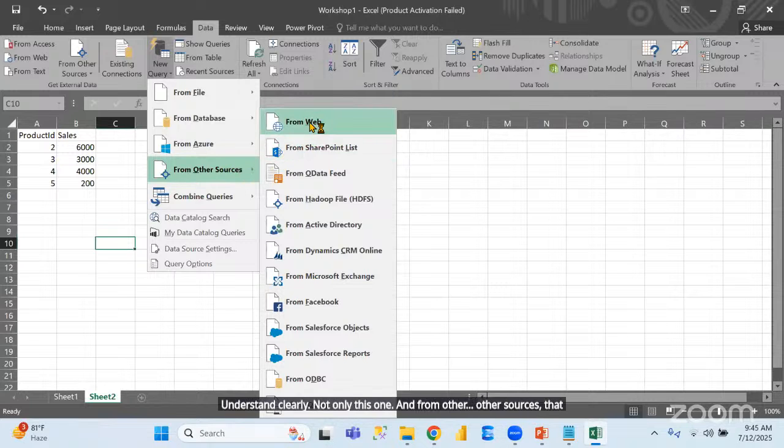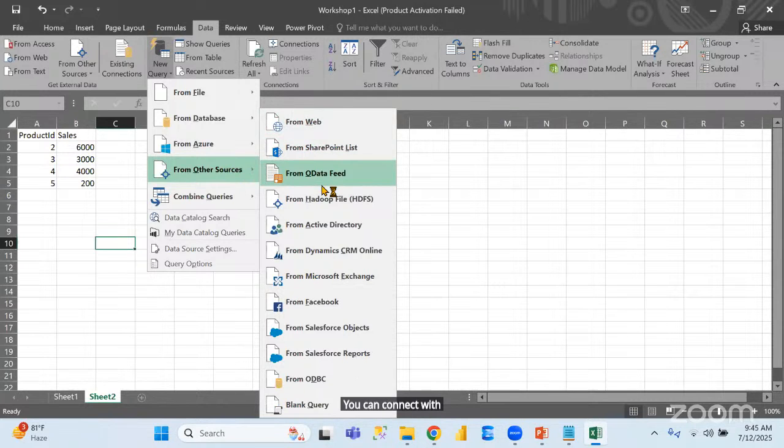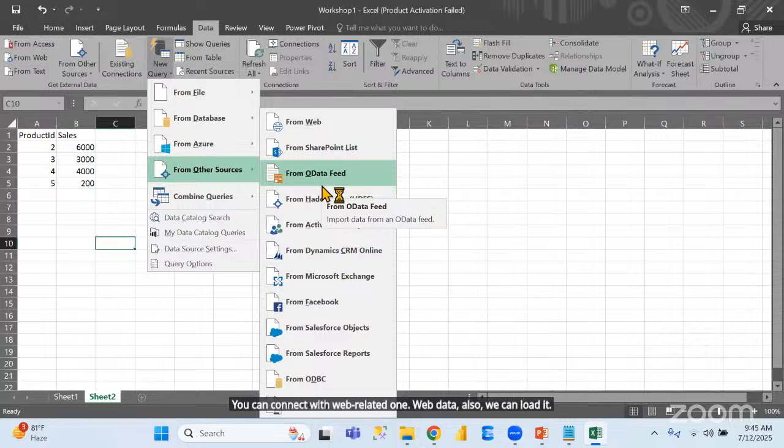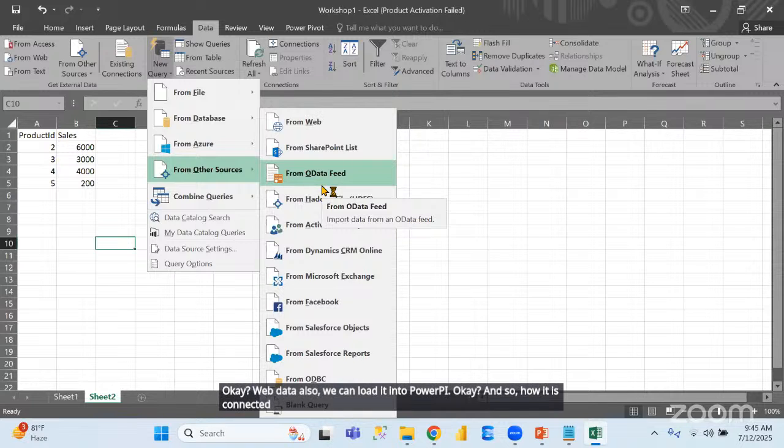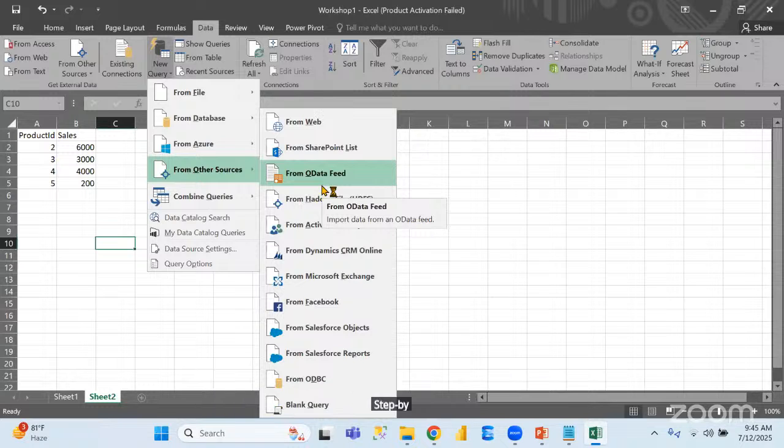Not only this one, from other sources, that means you can connect with web-related ones. Web data also we can load into Power BI. And how it is connected, I will tell you. Web-related table data, how we can load this, everything step by step, I will explain to you.